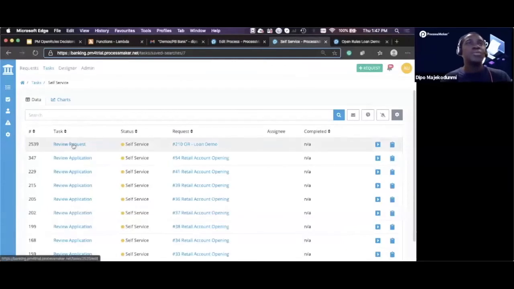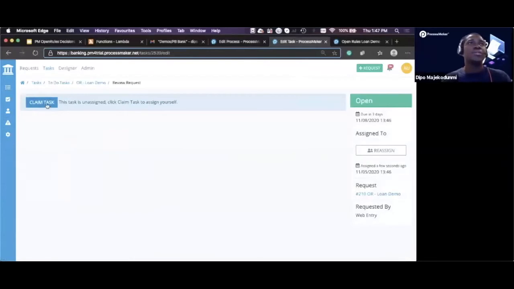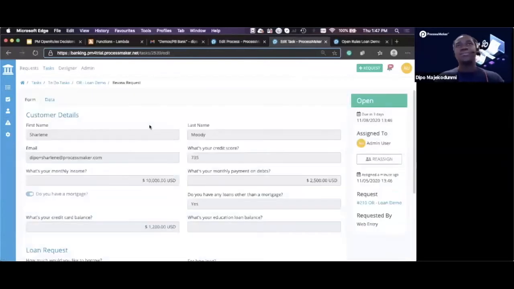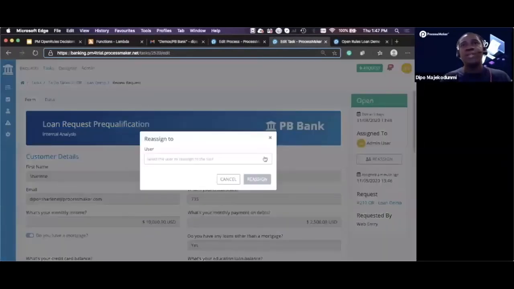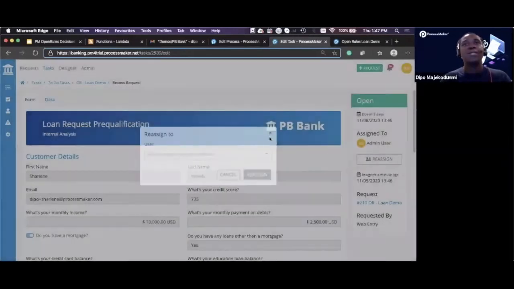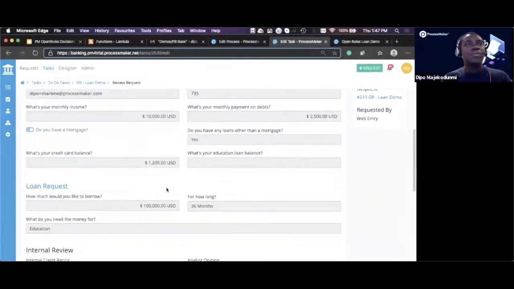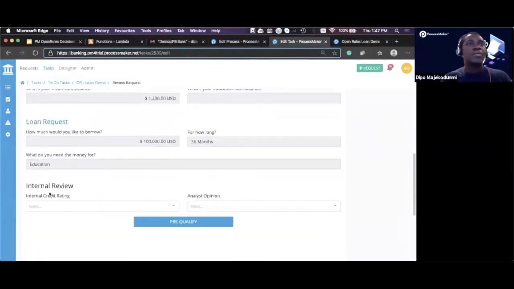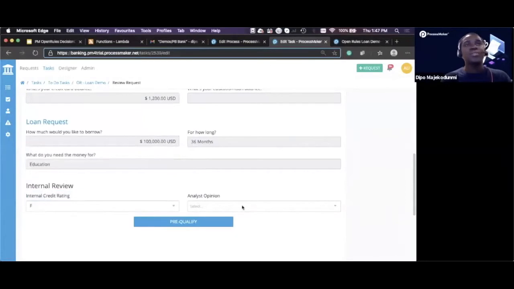So I'm going to claim this request that is coming, and I'm just going to review that request, claim the task. As you can see, I can also reassign the task to other users. So if I click reassign here, for example, I can assign it to another loan officer to attend to the request. So this is the information that is coming from the customer. I'm going to perform an internal review, and I'm just going to say, giving you an internal credit rating of F.